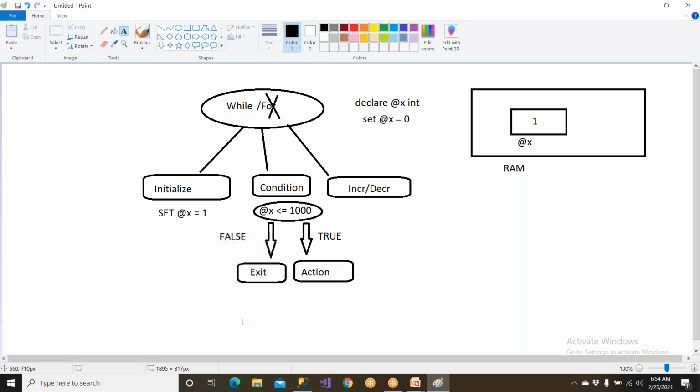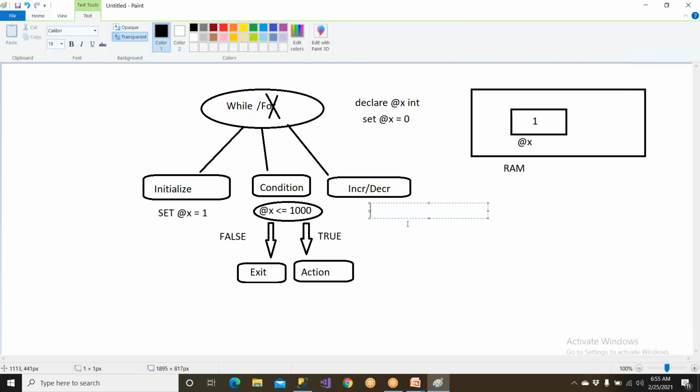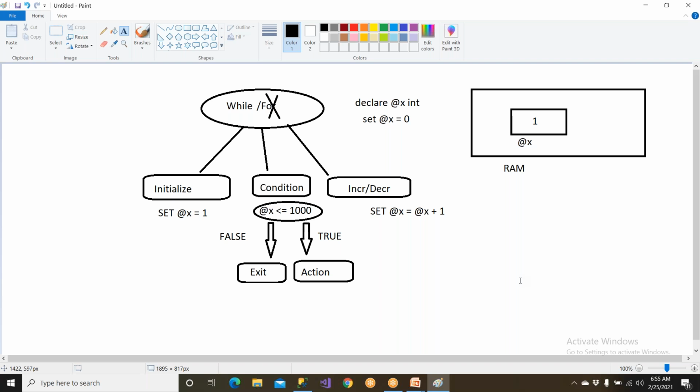Clear? So if the condition is true, you do some action. After doing the action, you increment the value of this x. So how do you increment? You will say set @x is equivalent to @x plus 1. So this is what is called increment. The x value is equal to 1. 1 plus 1 equals 2. After that, the x value will become 2. Clear? So this is how you have to write the program.